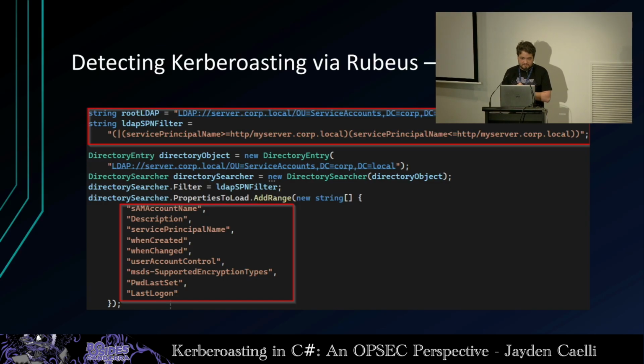In this example, we have SAM account name, description, the SPNs because we need that, but also things like when created, when changed, last logon. The reason you want to know this is if a defender is purposefully trying to trip you up, they might put in honeypot accounts, which would have some anomalies in here that you could see, or it would also help you get context to know whether or not there's a point in Kerberoasting this account.